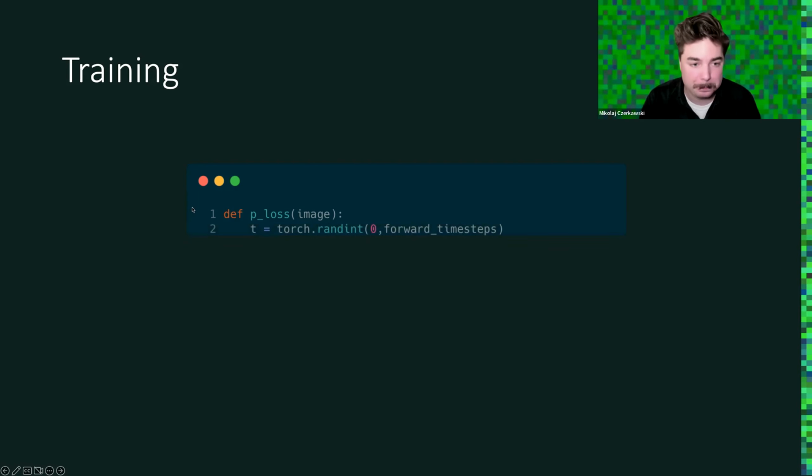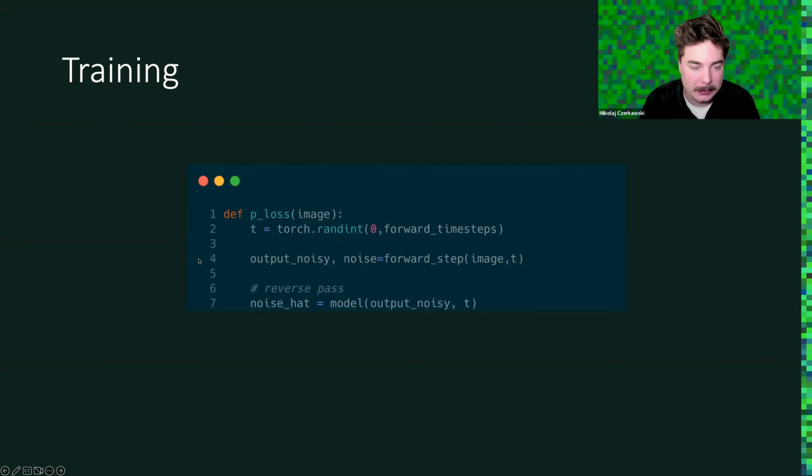We pick a random time step t from a uniform distribution. We use the forward step function to generate a noisy sample, and also we want the noise shape, which is the epsilon that we want to basically predict. We use our model to predict the noise shape, and then we apply a loss function between the ground truth noise and the noise that comes from the neural network. And that's all there is to it. That's basically how we define the loss for training diffusion models.